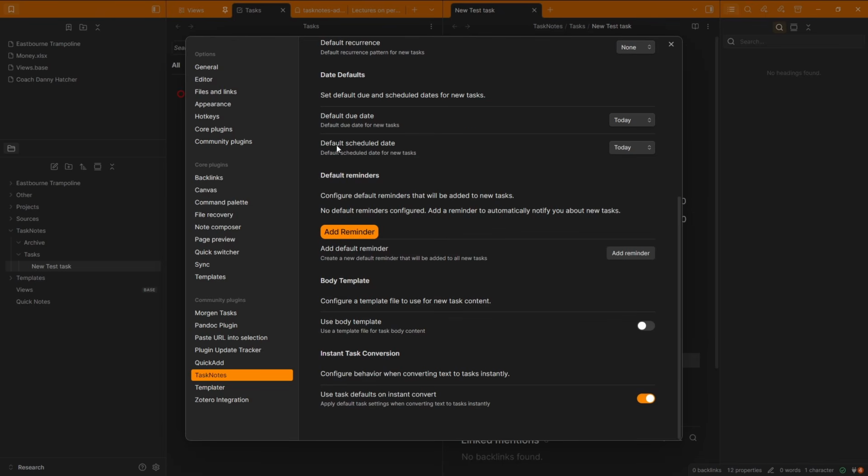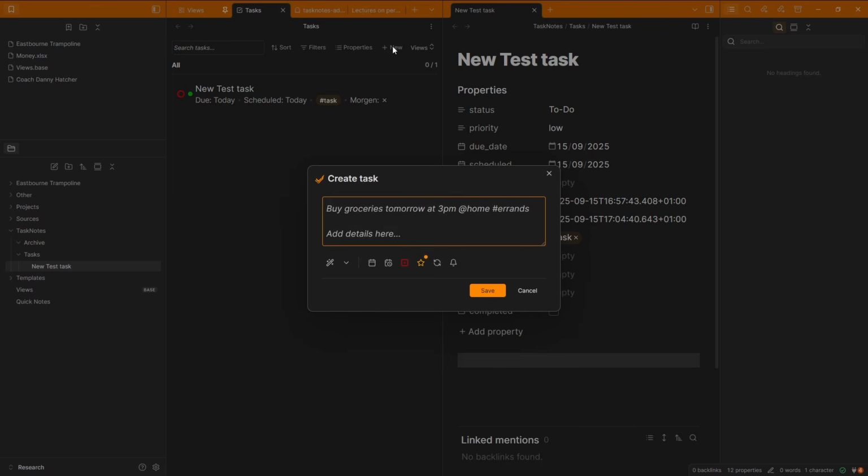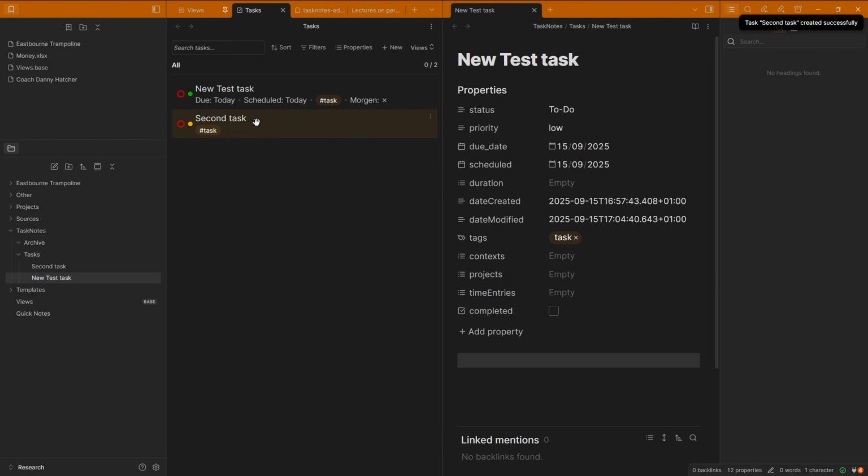So I can add that in, select a file, and there you go, automatically add that stuff in. At the moment, I have the due date and the schedule date both set to today. So that is why the due date and schedule date was automatically added as today. But let's say none and none. Now we add a new one. So we can add a second task, control enter to create the task. Now we've got a second task and it doesn't have date information, but it does have this hashtag task.